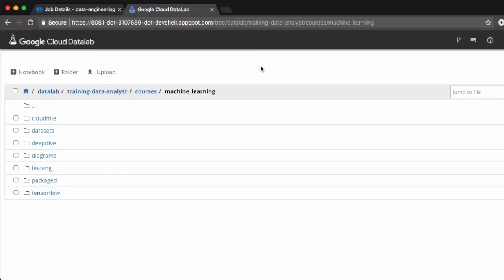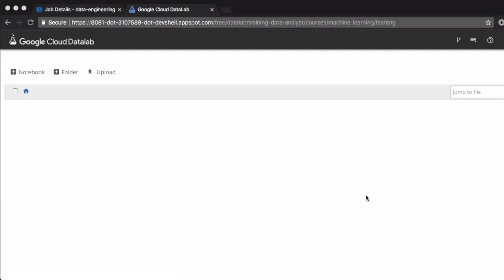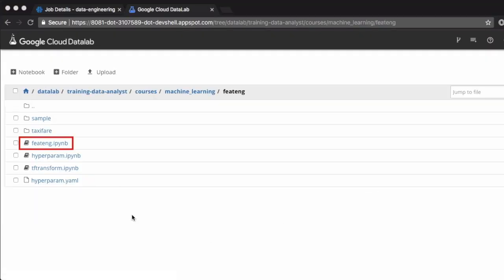Let's get back into the code. Let's navigate to the top of our directory of our source repo. We see there a folder called feature engineering. We click on that. Within that, we find there are multiple IPython notebooks. Let's click on the one called featureengineering.ipynb. The other two deal with hyperparameters and with a new technology called TF transform, which we are actually not going to talk about in a lot of detail.